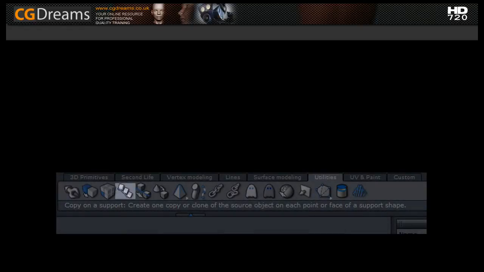Lastly, copy on support. This tool will be used to place the bristles perfectly on the extracted curve. You can find all the information about this particular tool on page 201 in the Hexagon web manual. So now that we've discussed the tools that we're going to be using, let's start.